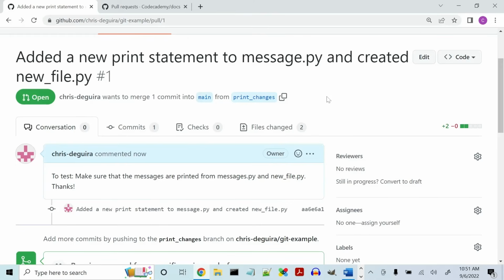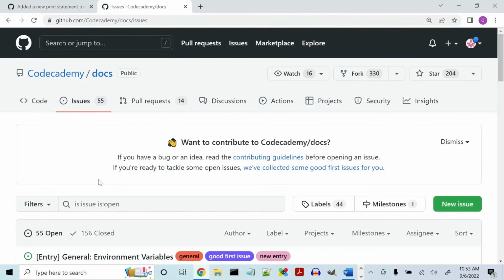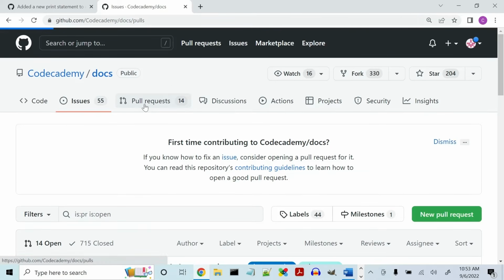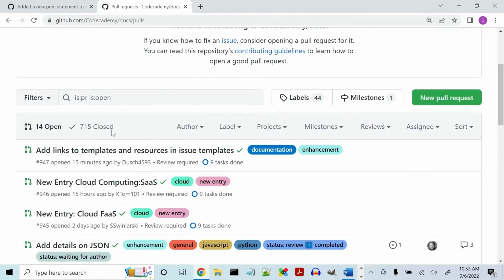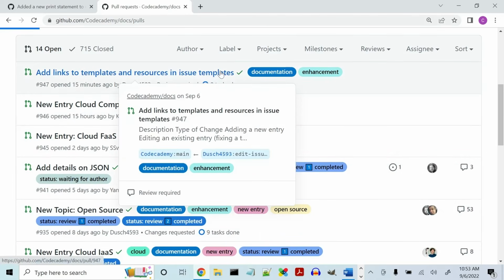So let's take a look at a large project with many team members working on multiple branches at the same time. So here's the Codecademy docs Git repository, and we can see it has lots of commits and 20 branches. And on the GitHub page, we can view the contents of the repository. We can also view the issues that have come up, which people can create new branches to address. And we can also see all the pull requests. So if we click on the pull requests tab and scroll through, we can view all the open pull requests and some information about them. Let's go ahead and check one out.